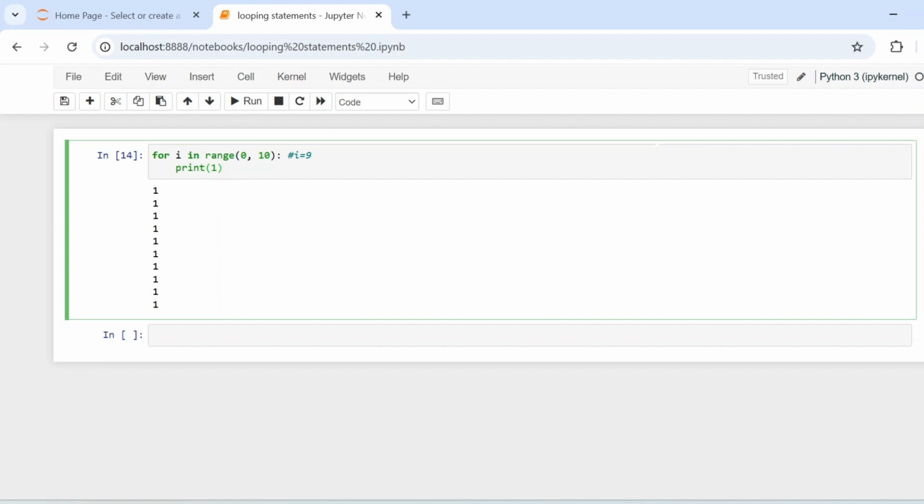So the I value is limited 0 to 9 only. It won't reach 10, right? So that's why, as and when it encounters 9, that is the last point. Okay, and that is the last execution point, and after that it will exit from that particular loop. Okay, so this is how a for loop will work, right?